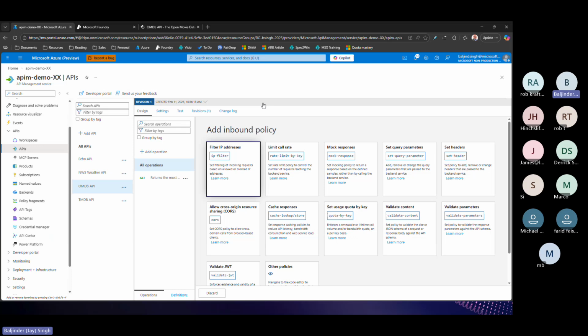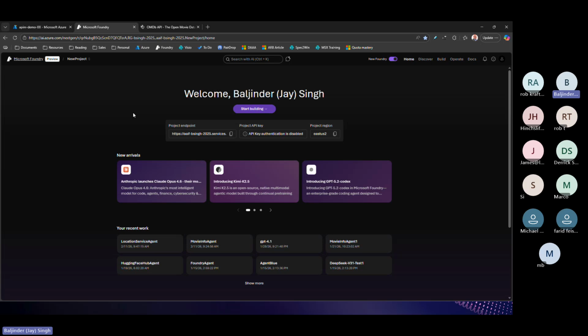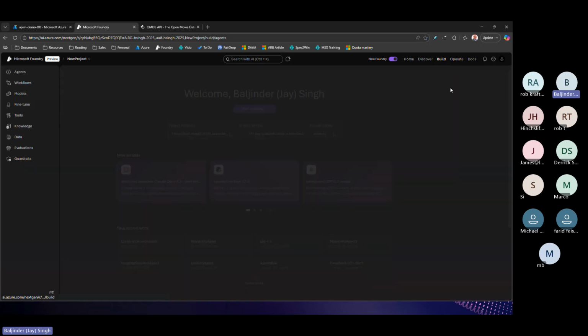All right. Now that we have created our MCP server, I will move on to Microsoft Foundry. This is the second part of the demo, where I would like to show you how easy it is to consume or talk to that MCP server we just created within Microsoft Foundry. So this is my sandbox. I already have a project created within it.